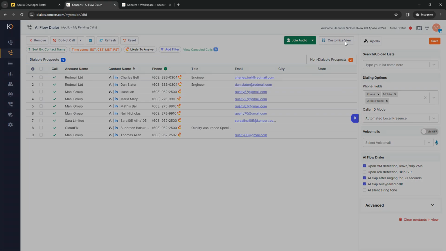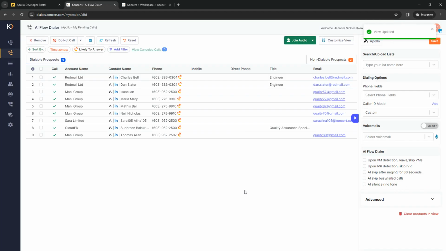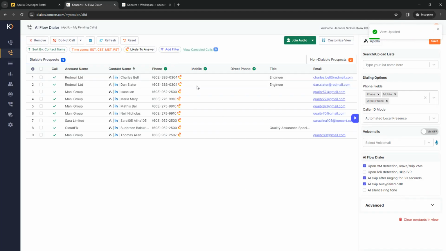Now I'm going to go ahead back to Customize View, and I'm just going to pull that mobile phone to be right next to my phone field at the top. I'm also going to pull my direct phone up just in case I have direct numbers as well. Go ahead and click Apply. So now you can see I have phone, mobile, and direct phone. My mobile and direct phone are blank for this list, but that's okay because maybe on the next list they'll have numbers in them. All right, now all I need to do to begin my session is click Join Audio.